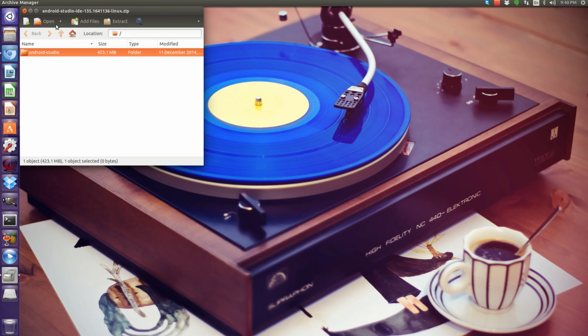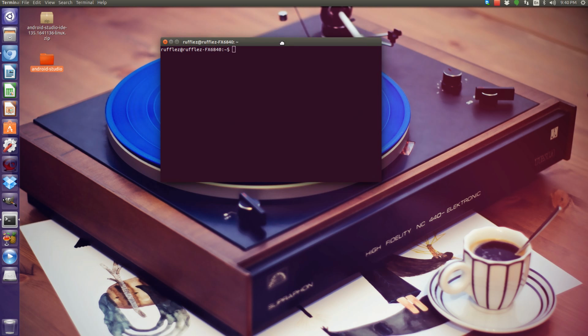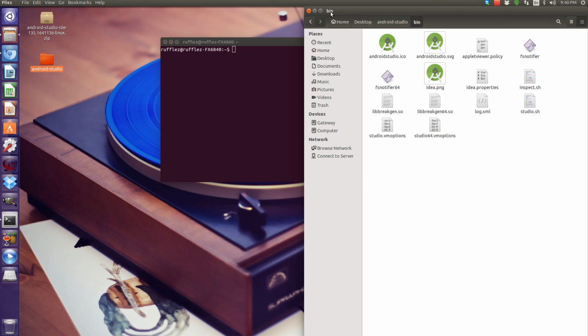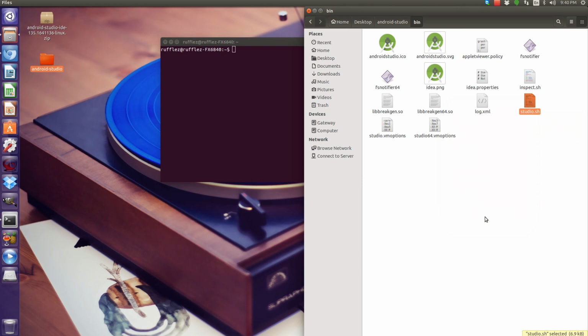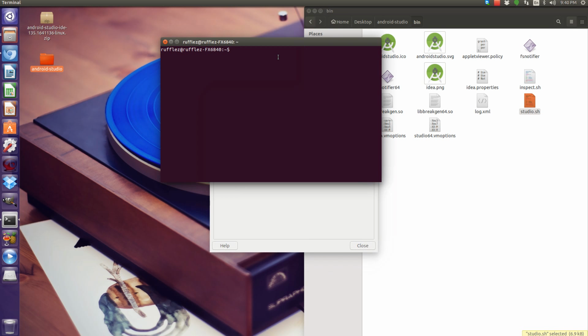All right, so here's our folder now. For the first run, we're going to have to open up Terminal and navigate to this folder here. It's inside the Android Studio /bin. We need to run this command. So if we go to Properties, we can get the actual path, and I like to just copy and paste it.